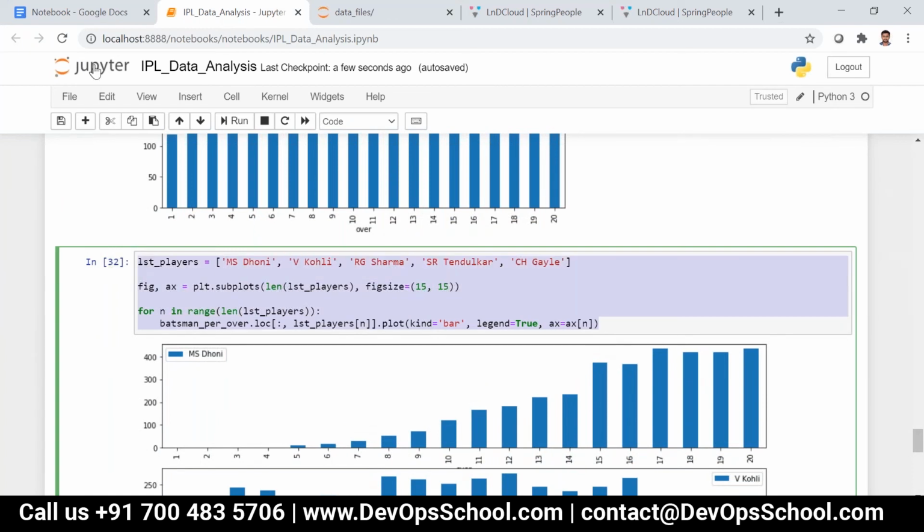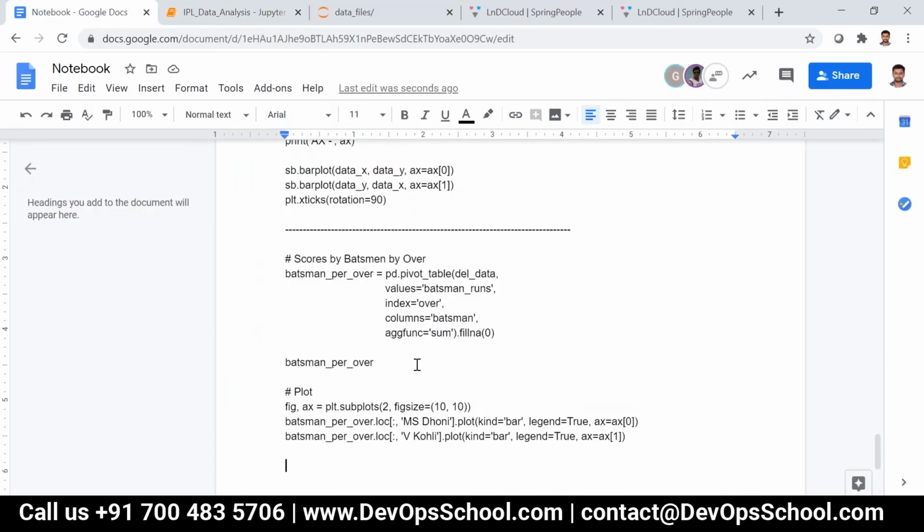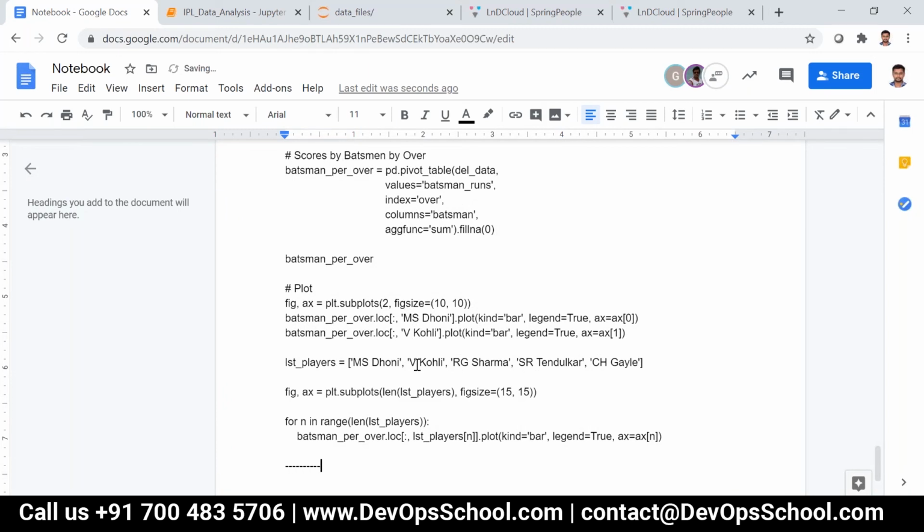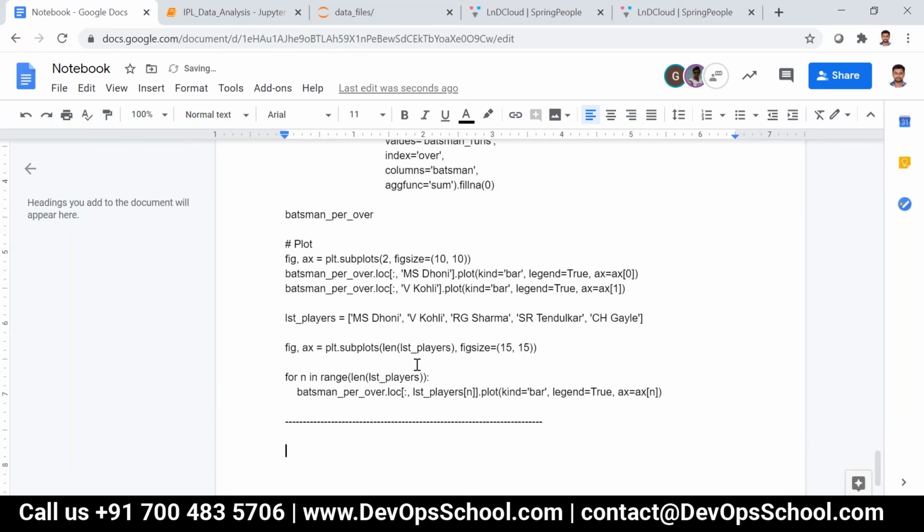And then we will see the last one. There is a player who has received the most player of the match awards, the most number of player of the match.